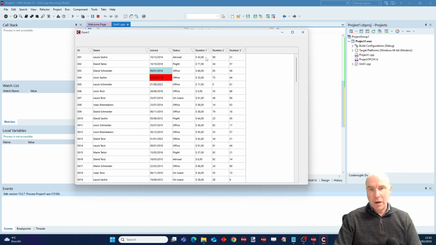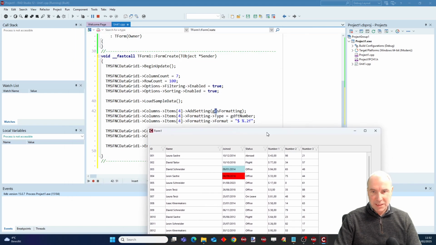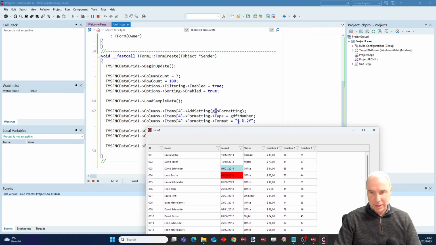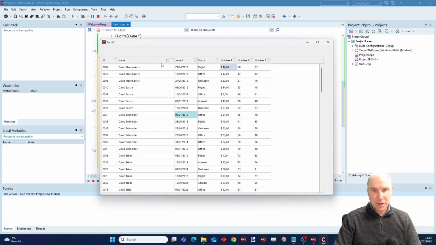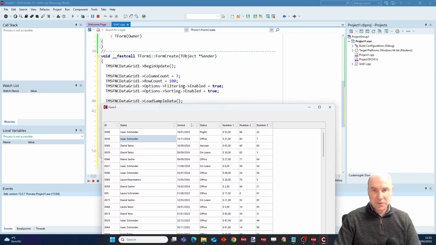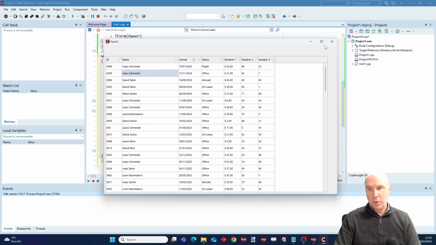We have here our number column that is formatted this way. You can see the format specifier and the result in the grid. And you can also see that filtering and sorting have been enabled by these settings here. Options filtering enabled, options sorting enabled, both set to true.